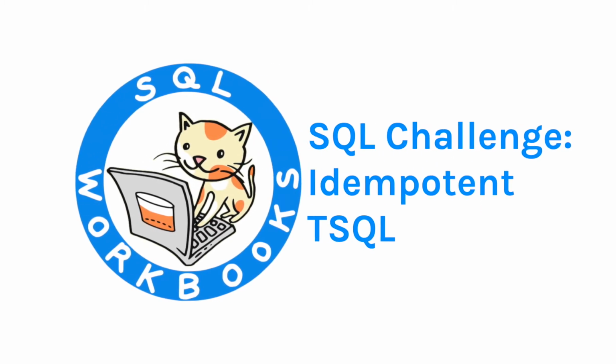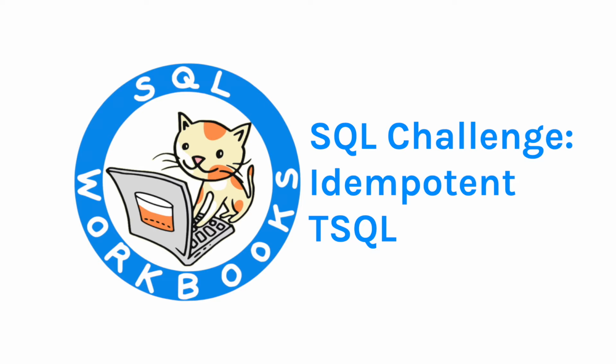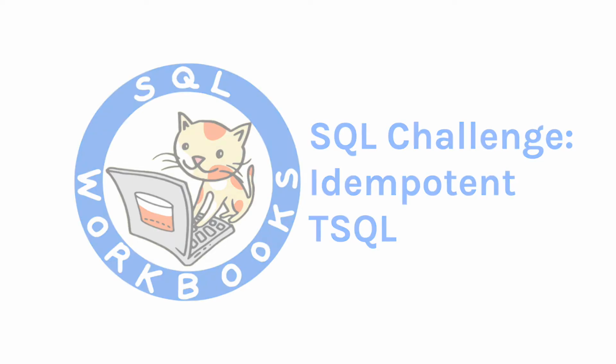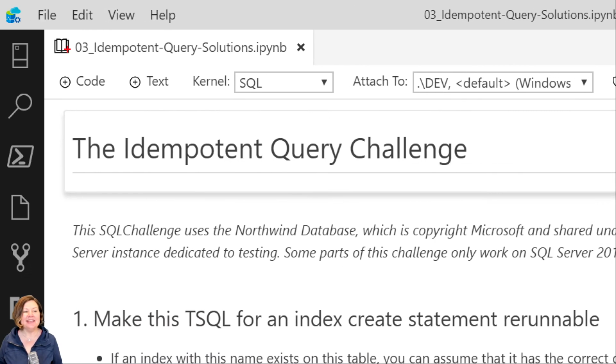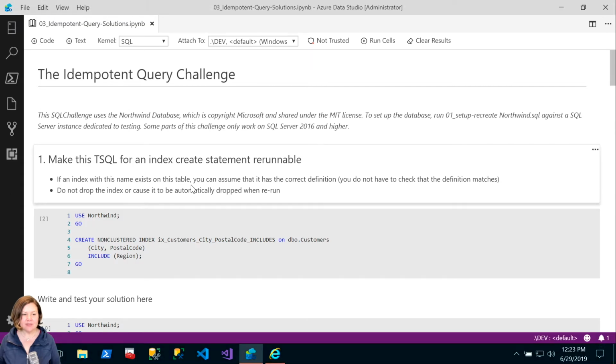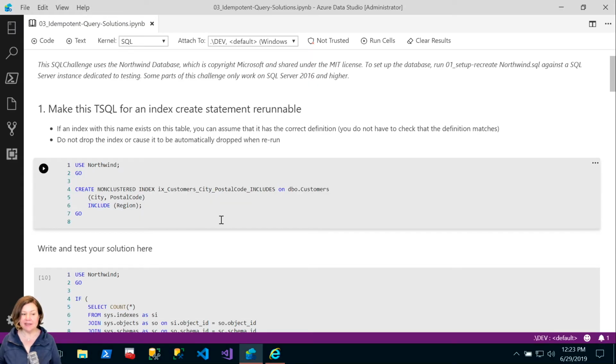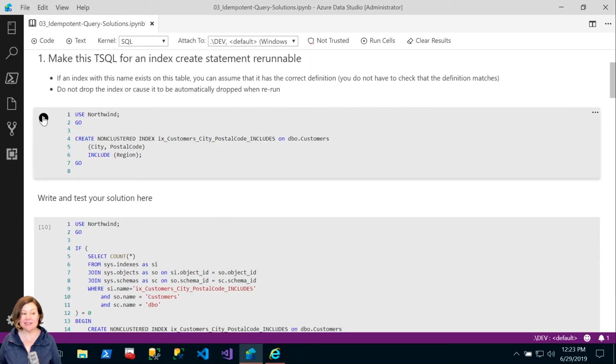Welcome back. Let's walk through the sample solutions now. And I've got a couple little extra factoids in here for fun. So I'm now in the O3 file, Idempotent Queries Solutions. And we've got the problems repeated in here. I have not reset my environment.